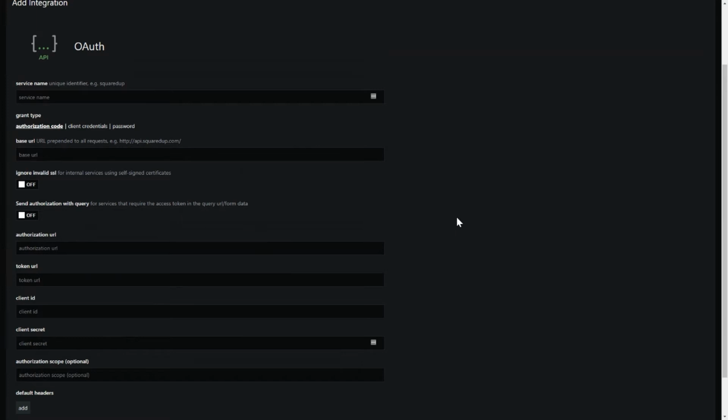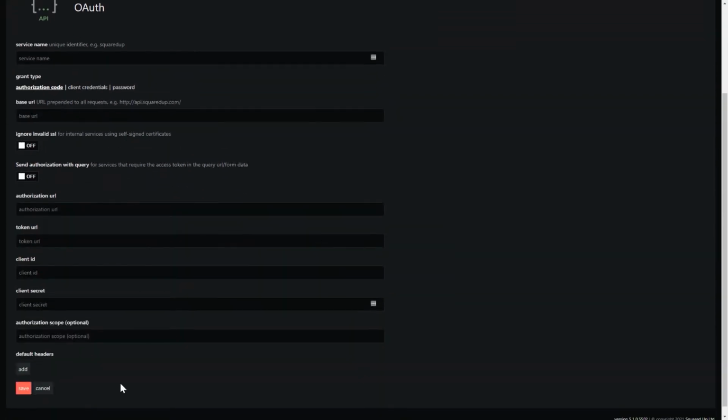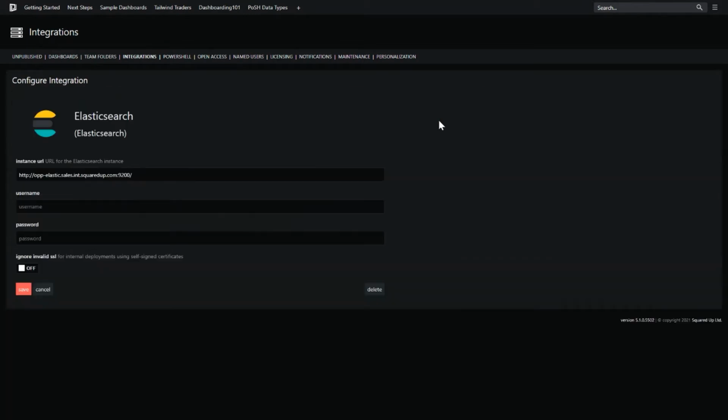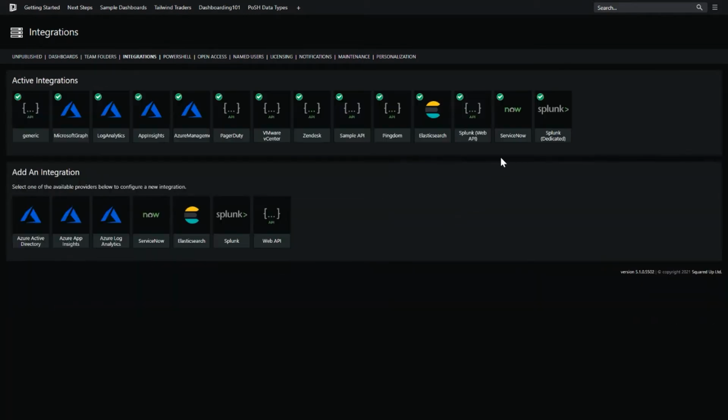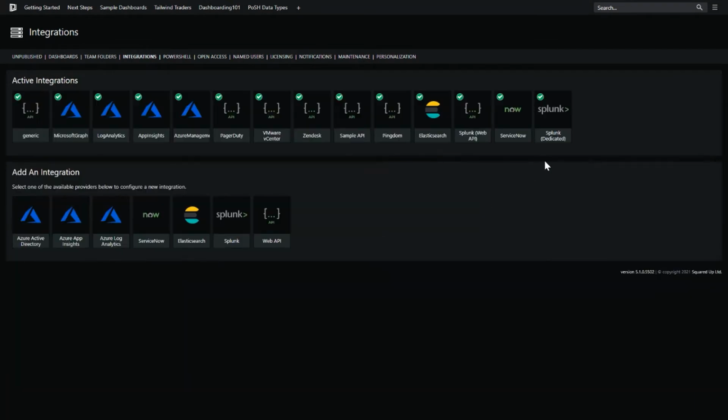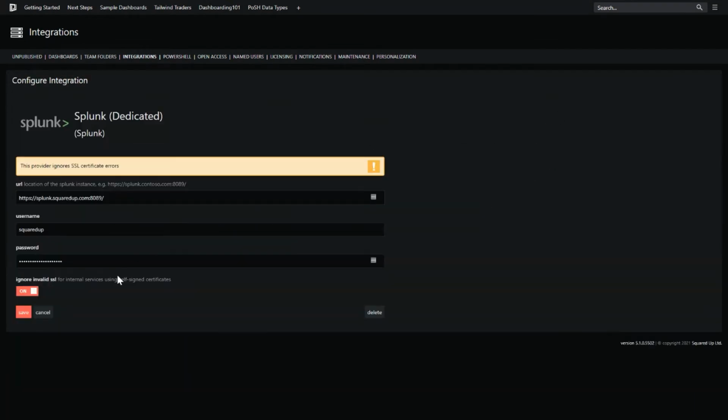So there's a very strong chance that for the majority of tools that you've got out there, you'll be able to bring that data into a SquaredUp dashboard. And you see that we've got a number of providers we've already set up here. We've got our default setups for Elasticsearch, as well as, for this example, I've created a web API connection to our Splunk instance with a web API provider, as well as a default Splunk instance. And you'll see that it's very similar in those configurations.